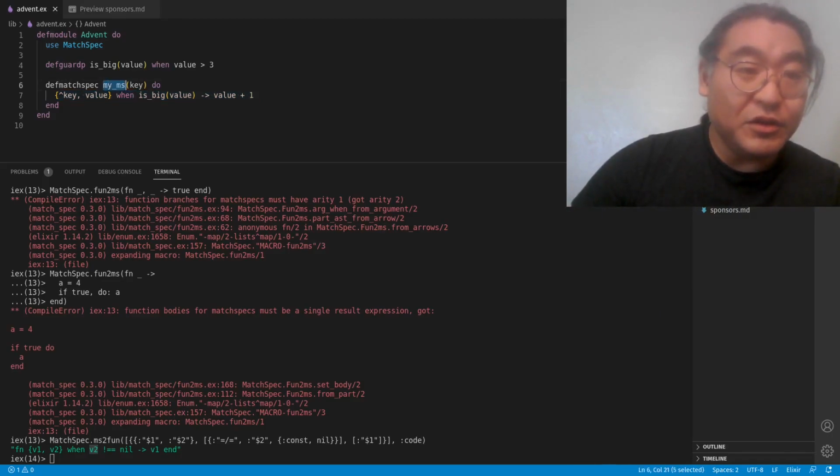We're going to create a my_ms, and we're going to pass it some key. It can be whatever we want. We're going to match that key variable as a pin here in the function head match. And then we can use a guard here as a match variable, or as a filter, and then we're going to output this result here.